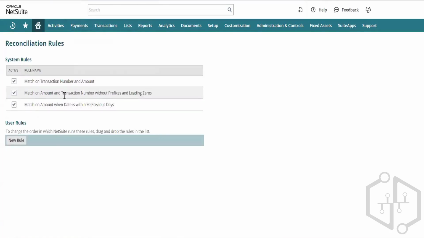Next is match on amount and transaction number without prefixes and leading zeros. In the previous rule, the first matching is on the basis of transaction number and amount. In the second rule, the first matching will be on the amount, and then the transaction number will be matched without any prefixes or zeros. So first the amount, then the transaction number.